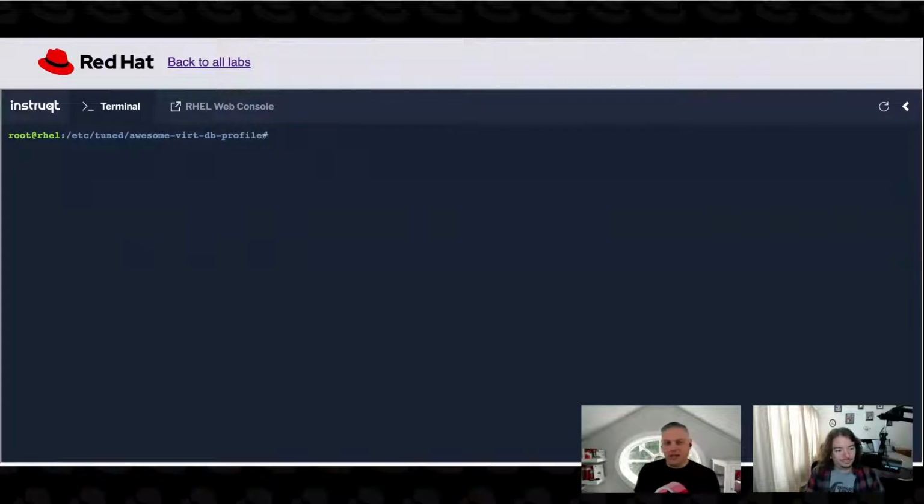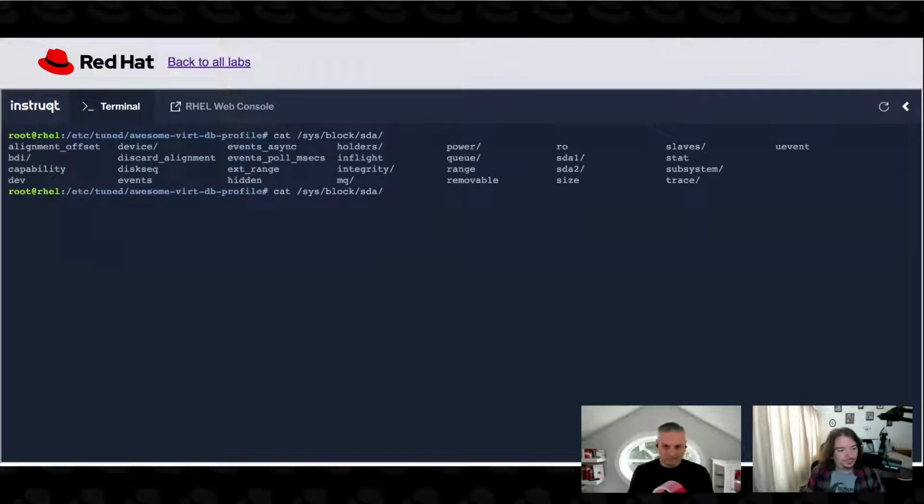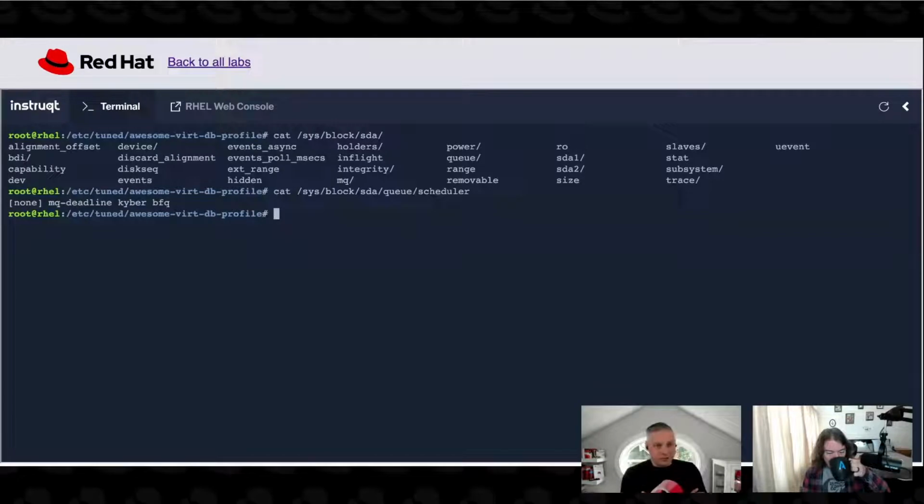Let's also take a look at /sys/block/sda/queue/scheduler. Sorry, /queue/scheduler. So these are the available disk schedulers for our kernel. Rightly so, on a virtual guest, we want it to be set to none, which it is.